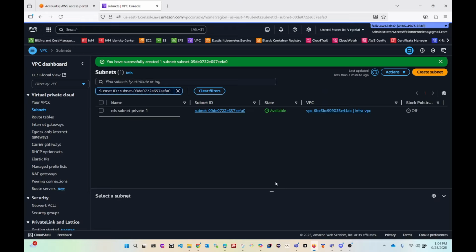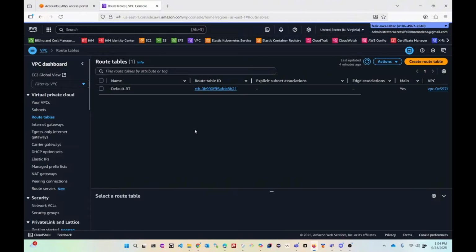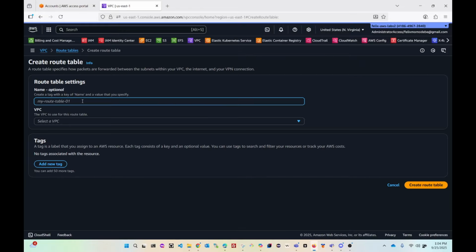Now I've created the two subnets, one private and the other public. The next thing is to create a route table. A route table is the service that shows how traffic will be routed. It shows the paths in which traffic is being directed in your VPC network. So I will go and create a route table.